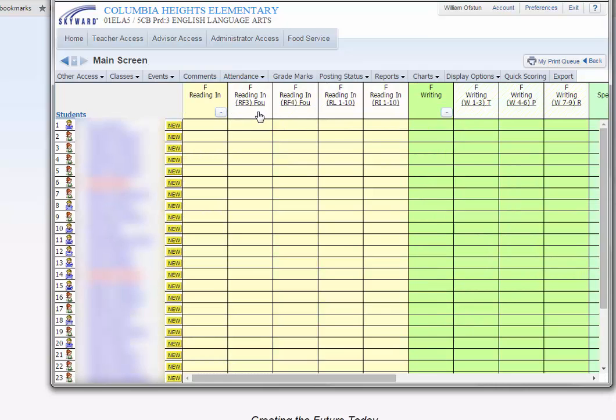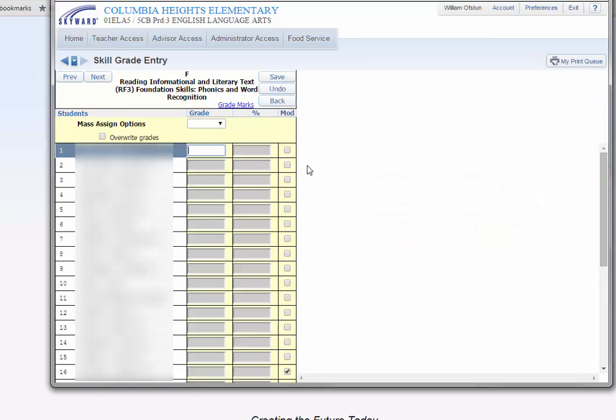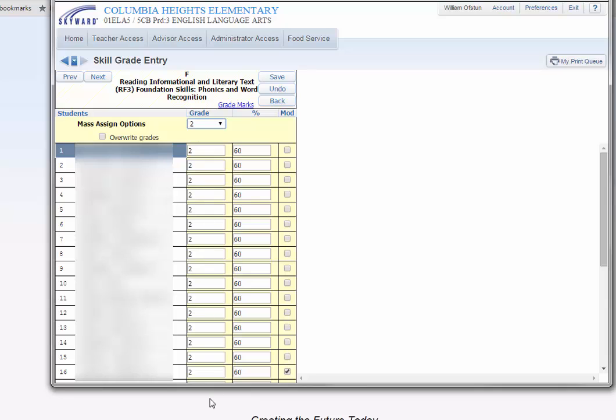Your job at the end of the term, and for this school year, the 2015 school year, will be to enter in grades for the standards that you have taught and evaluated at this time. Those grades will be entered in at the end of the term and can be entered directly by clicking on the title bar, which opens up a grading window. From this grading window, you can very easily mass load all of the student grades by selecting this box right here in the center. For example, in this particular class, I'm going to add everybody a 2. Click OK, and it populates all the grades as a 2.